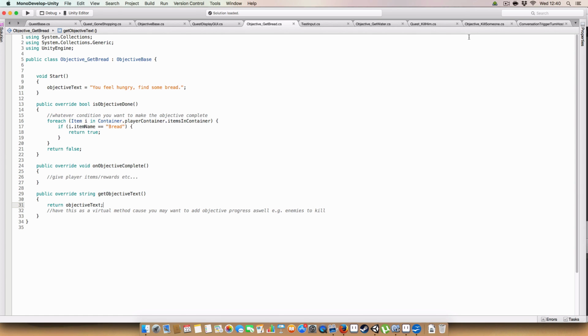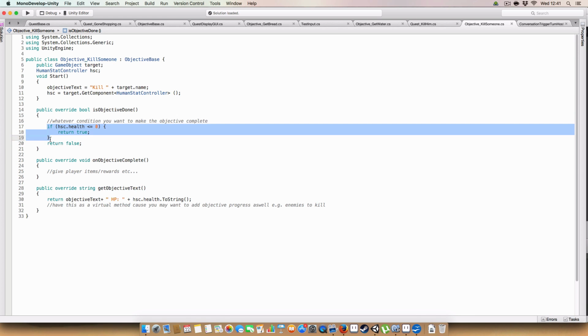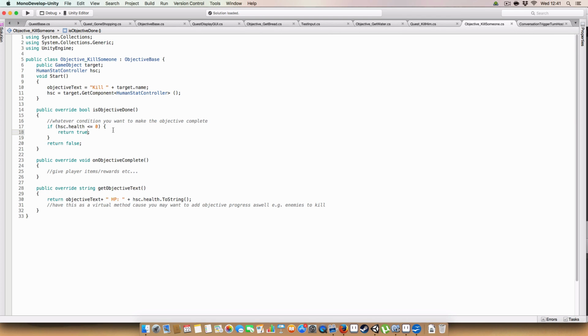And as a slightly different one, I've also got kill someone as an objective. So this one has a couple more variables. In this case, we have the target game object and the human stat controller, just so we can get their health value. We've got the objective text, kill plus target.name, and the human stat controller is just the target.GetComponent HumanStatController. And instead of checking the player's inventory for bread, this time we just check the human stat controller off the target and check if the health is less than or equal to 0. If it is, we return true, otherwise false.